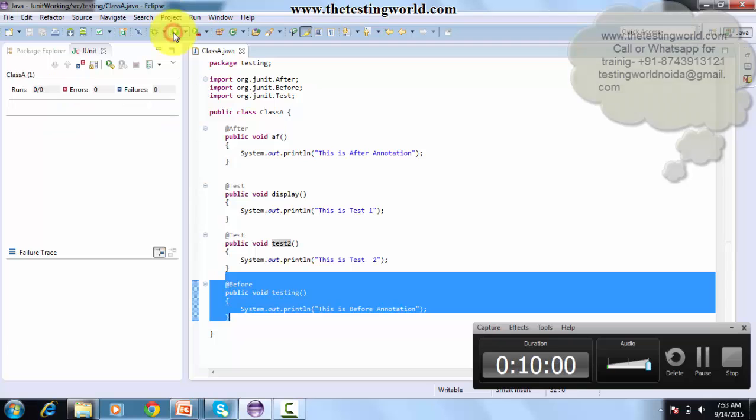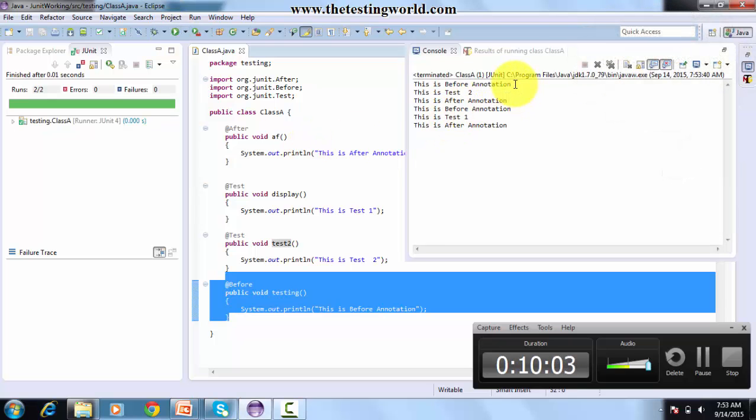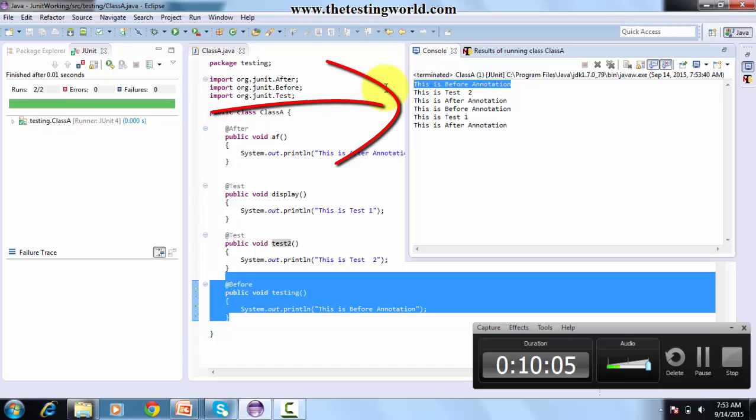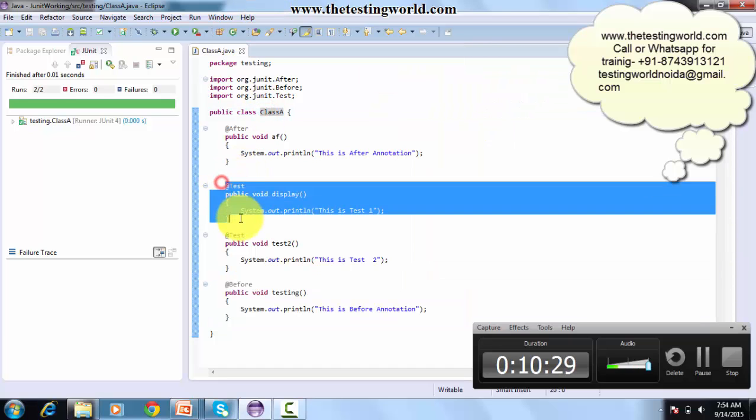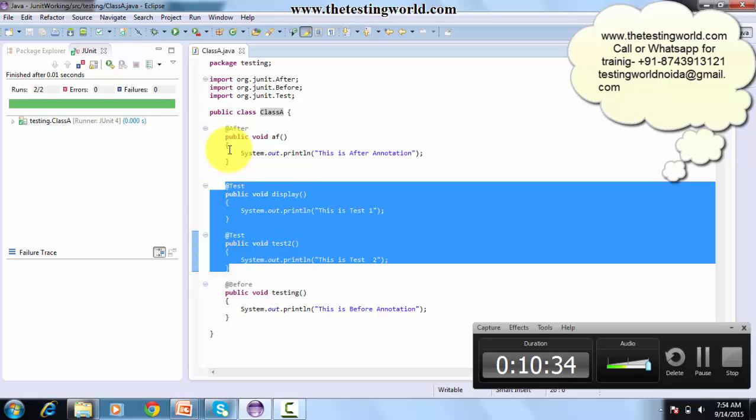I'm running this code, and here we can check this is going to be before annotation, then test, and then after, before, test, after. So my multiple test cases executed, and we can see that before and after each test, my before and after annotations are executing. Now we got the understanding that in one Java file we can have multiple test cases, like we can have multiple test annotations. Before and after will execute before and after each test annotation.